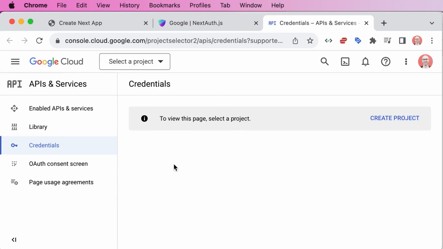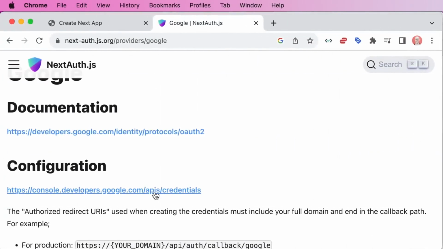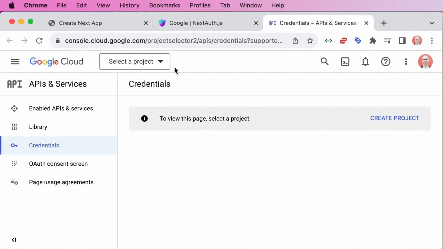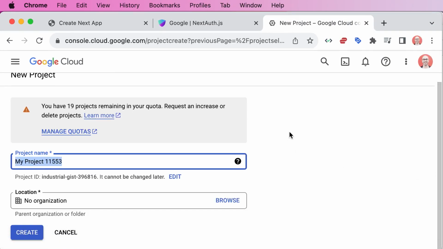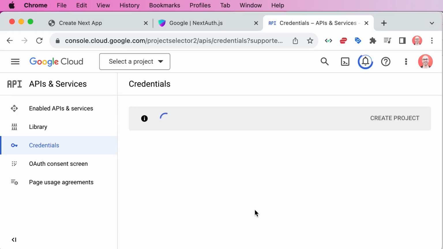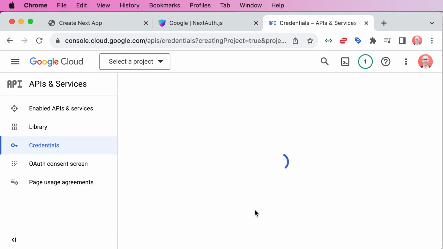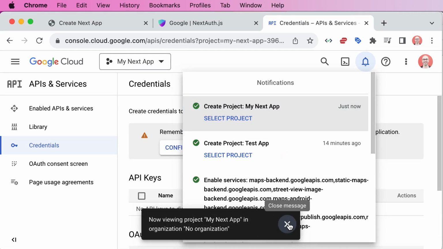Now I'm currently logged into Google Cloud. If you don't have an account, you're not going to see this. So first create an account and sign in, and then come back to the documentation for the Google provider and click on this link. If you have a project, select it from here. Otherwise, create a new project. Let's give this a name. I'm going to call this my next app. All right, our project is created.